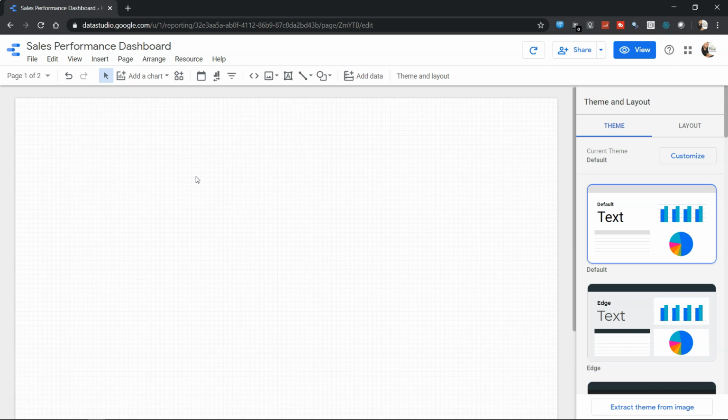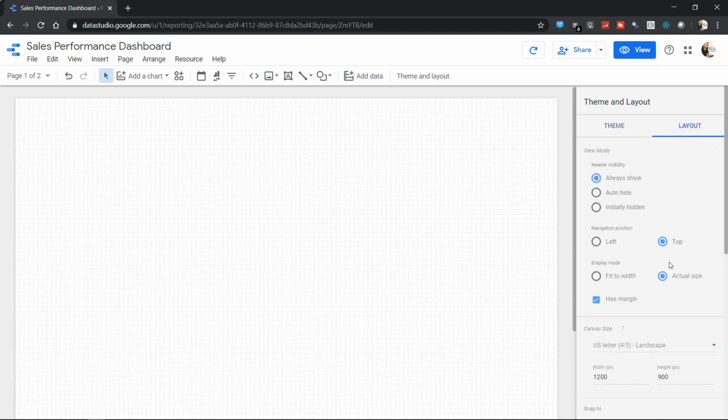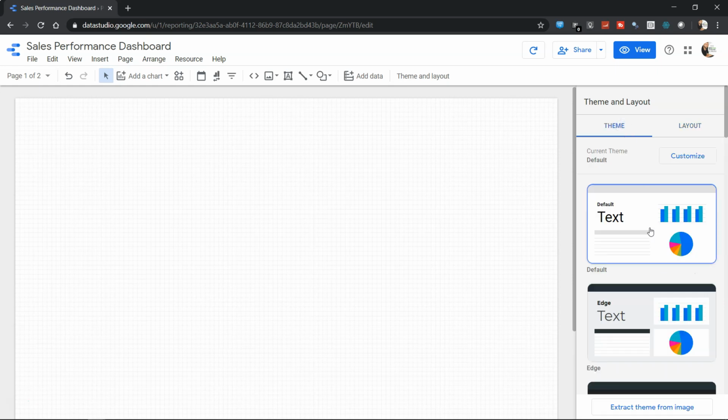In this tutorial I will show you how you can apply the themes which are available within the Google Data Studio. If you look at the themes, this is present over here on the right hand side. As you can see, you have the option of theme as well as the layout. What should be the layout? So let's look at some of the themes which are available here.